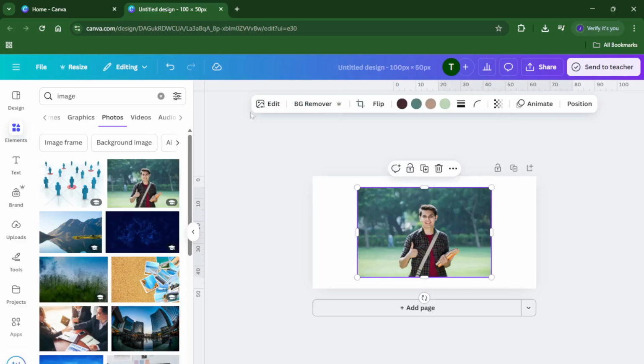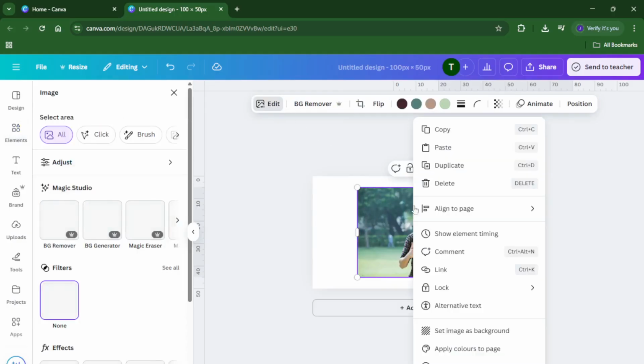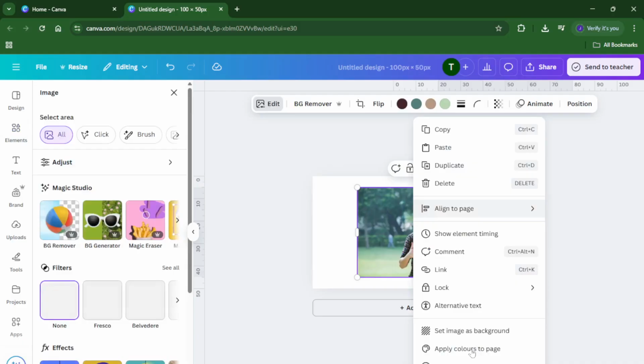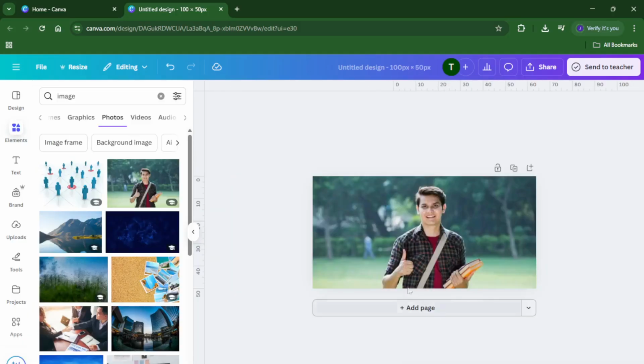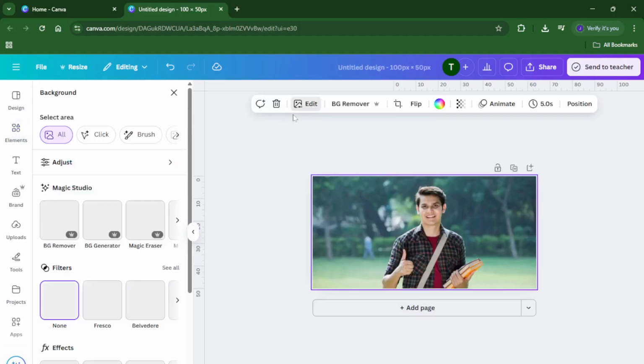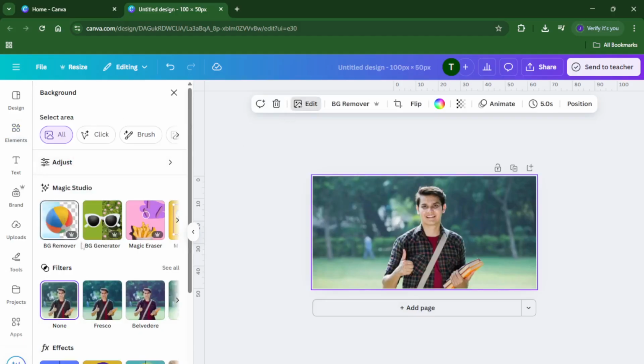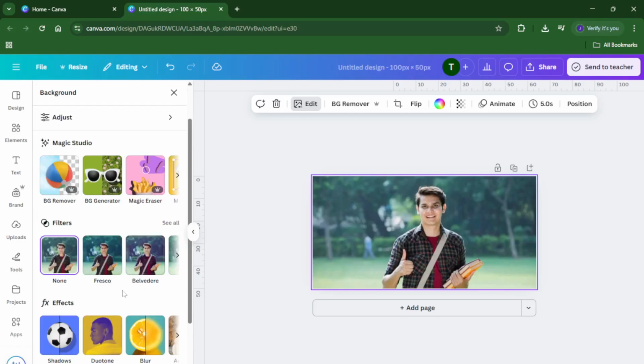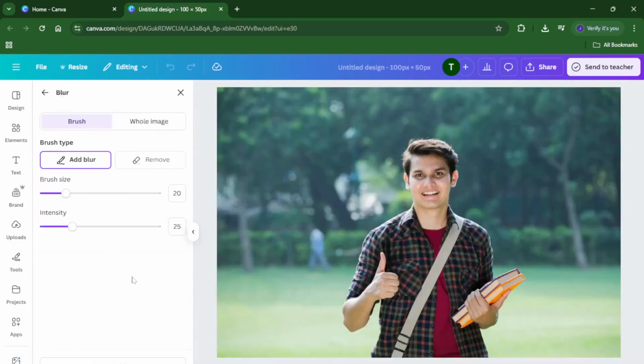Next up, and this is where the magic starts, click directly on the image to select it. This will cause a menu to appear above your image, and you'll want to find the Edit Image button. Go ahead and click that. Here you'll see a whole bunch of different editing options, crop, adjust, and so on, but what we're interested in is the blur feature. Sometimes you might need to scroll a little to find it, but it'll usually be near the top in the list of tools. Click on Blur, and Canva will pull up a special blur effect that you can use almost like a paintbrush.